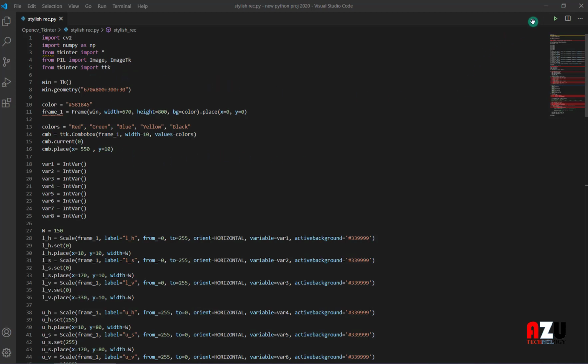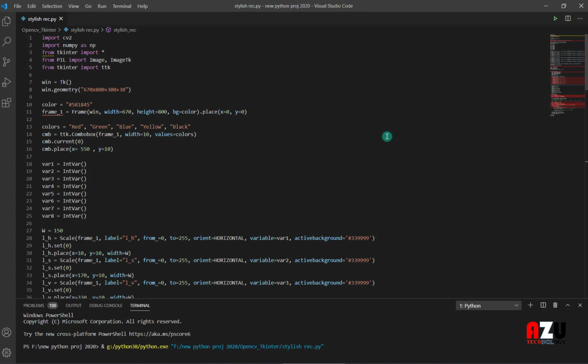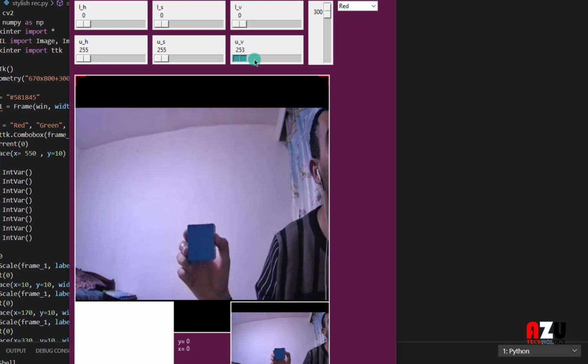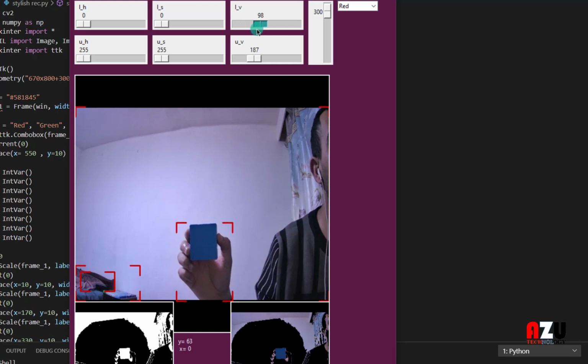Today I am going to show you how to make this type of rectangle using OpenCV and Python. As you see here, I just determine the color, detect the color.